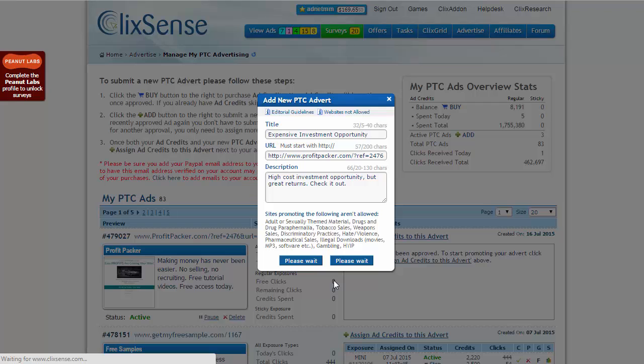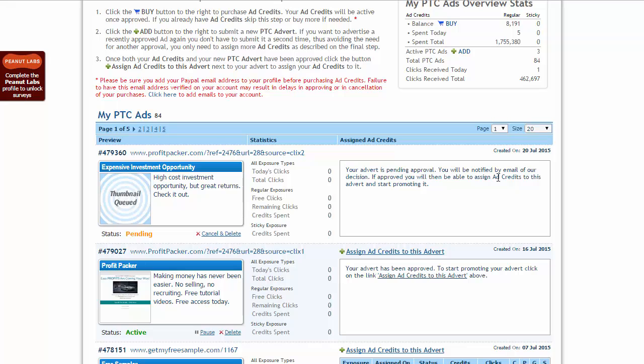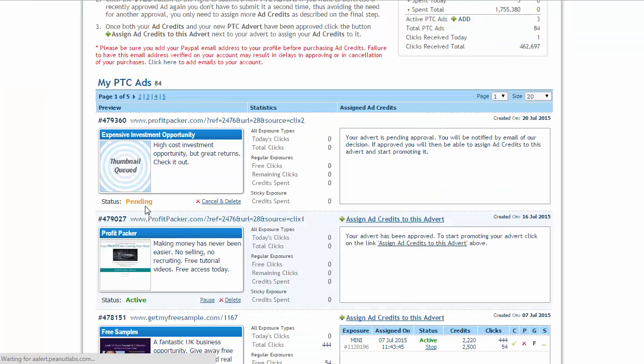So we click submit. That now goes for approval. It's usually fairly quick, but sometimes if it's weekends or it's late night, Clixsense are based in America, so if America's asleep, it might take a little while for the advert to be approved. But you'll get an email confirmation, but this is now waiting for approval. What it does, it sends a little bot to the website, so it'll come back, it will get a thumbnail image in here at some point in the next few minutes.